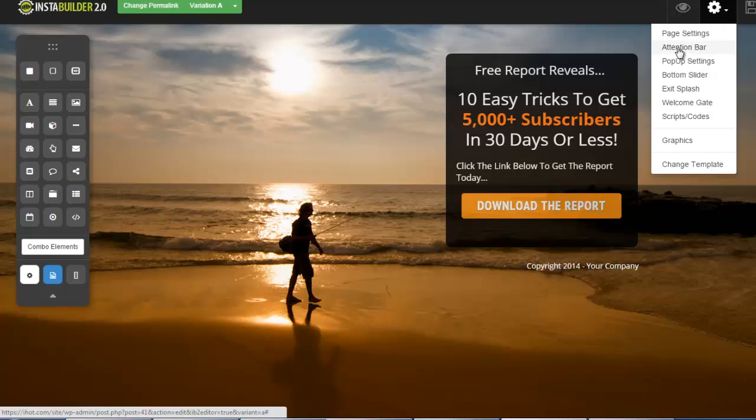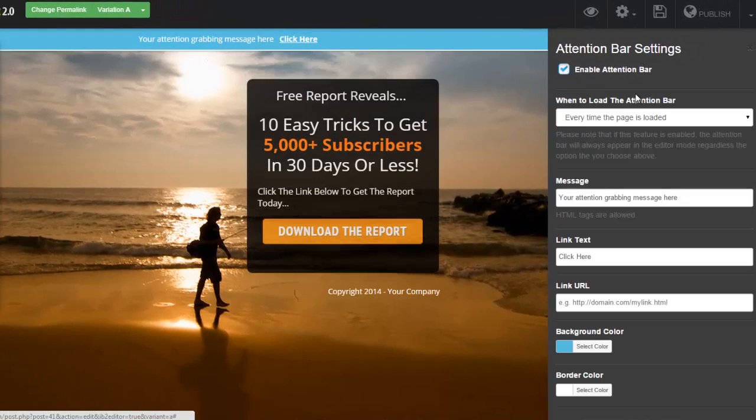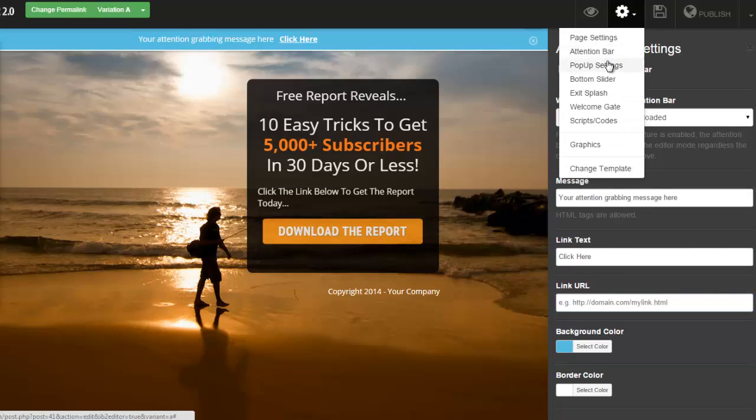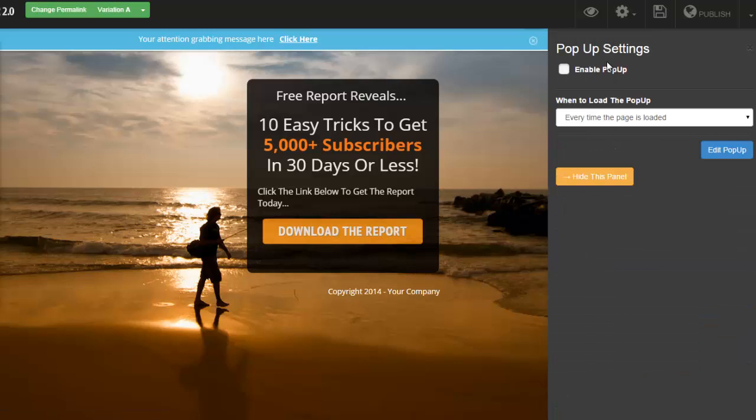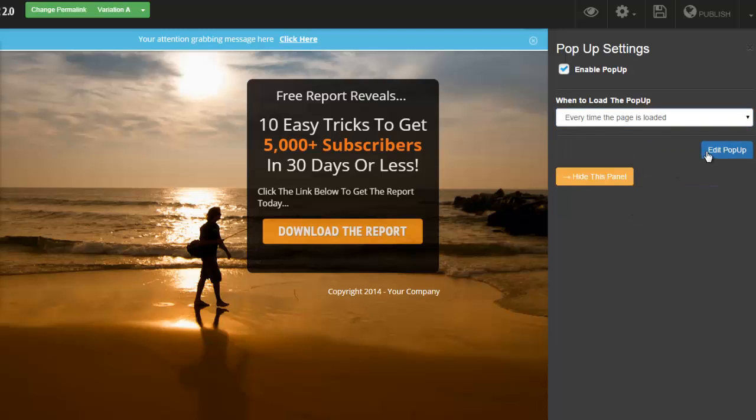If I come over to this here, look at all these settings we have. If we want an attention bar, we can click this here. And now we can enable the attention bar, and check this out. See this bar up here at the top? You can come over here, you can customize your message, you can put in your link text, then we can put in a link URL. But guys, there's so much here. Pop-up settings. If you want to enable a pop-up, we come over here and we can say every time the page is loaded, just for the first time, once a day, once a week, once a month, once per browser session. There's so much you can do.